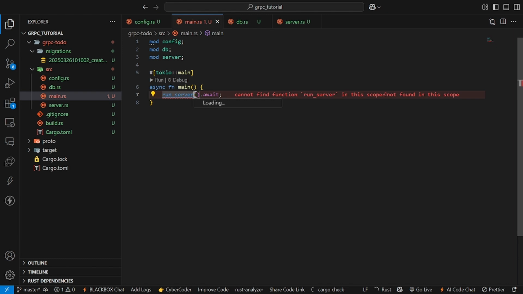Now let's move forward and create our gRPC client with Warp and HTMX.